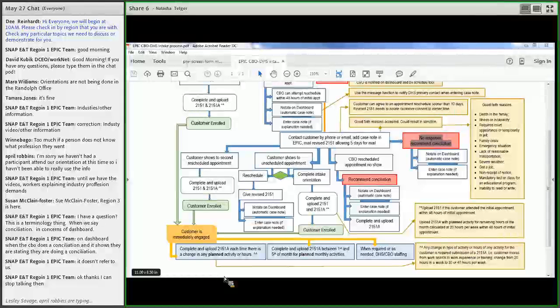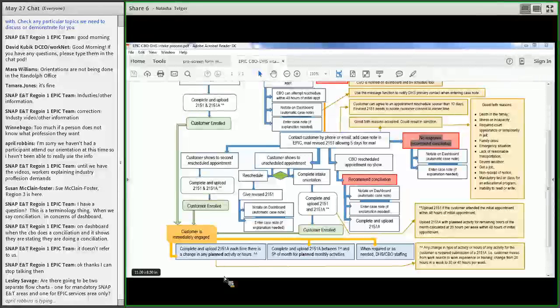Basically, whenever they've been recommended for conciliation, that's when the DHS office does their standard process for the conciliation and sanctioning piece. They'll stay in recommend conciliation until we know that their appointment has been rescheduled, and then they'll move back to the rescheduled piece. So they're back in the queue.